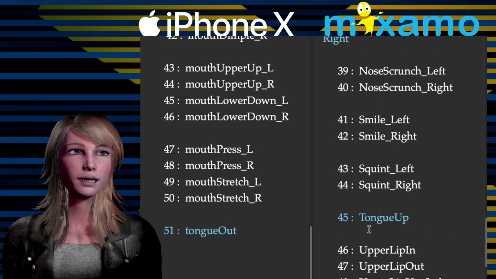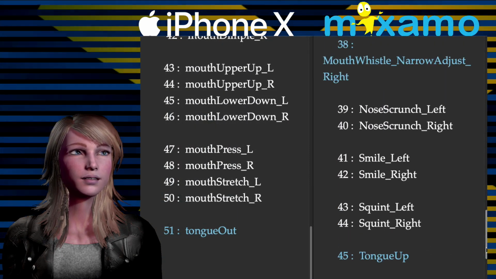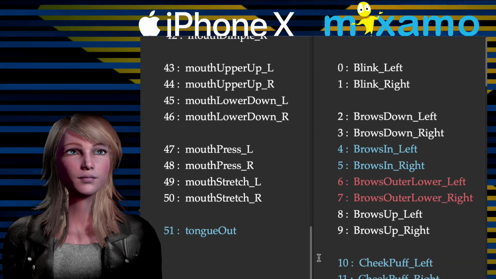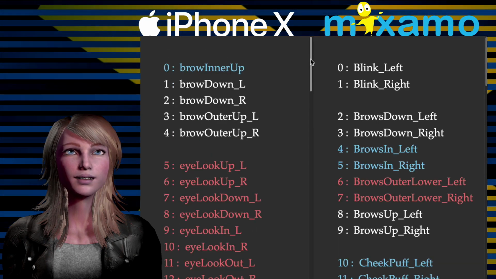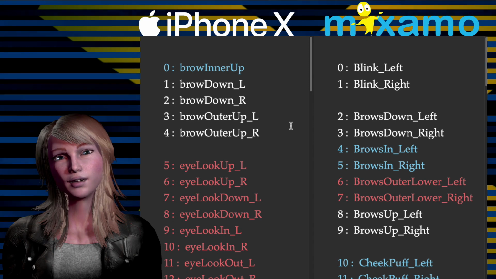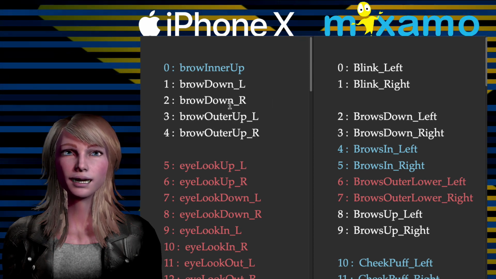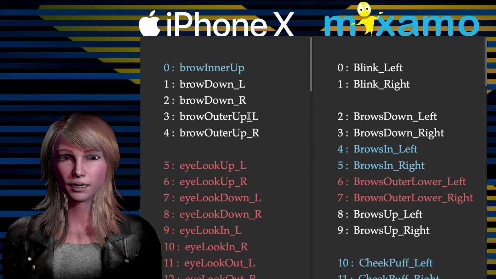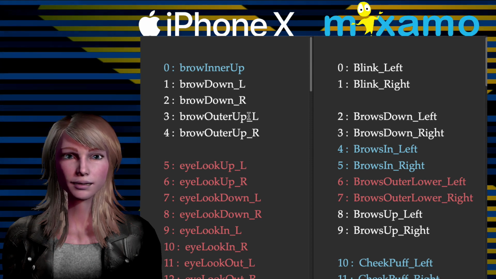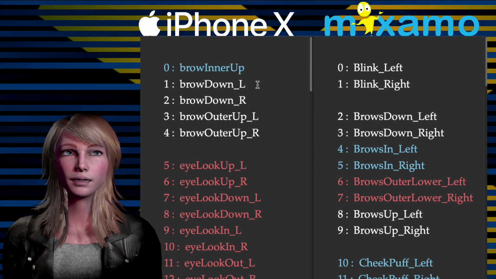What I've done is I've gone ahead and put together the full list of each one side by side. So we're just going to compare. I don't know how else to do this. So on the iPhone side, we start with the brows. It basically goes like top to bottom. So we start with the eyebrows.